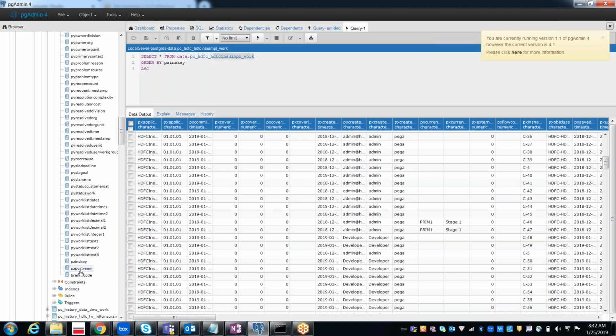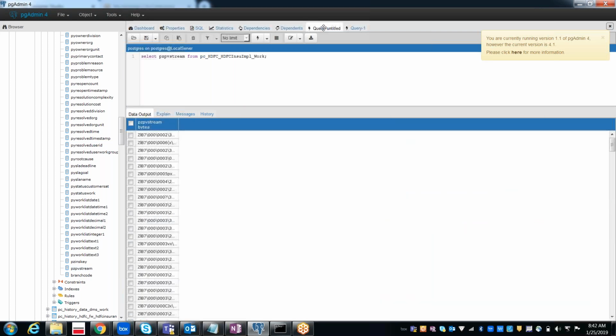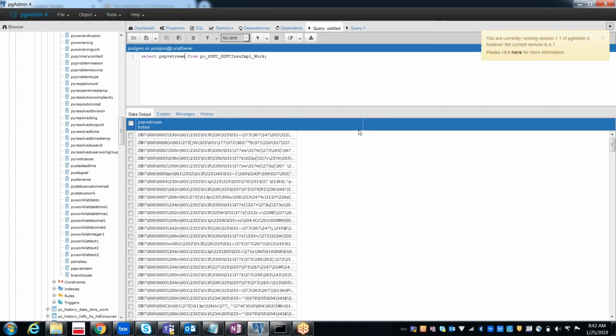I said actually the work object information will be saved in the database as a column, PZPVStream, which is like a blob, binary large object. So the complete work object information will be saved in the blob format, in the column which contains PZPVStream. If you run select PZPVStream from this particular table, this is the work object information, in the blob format.